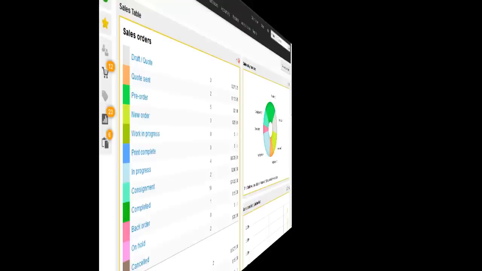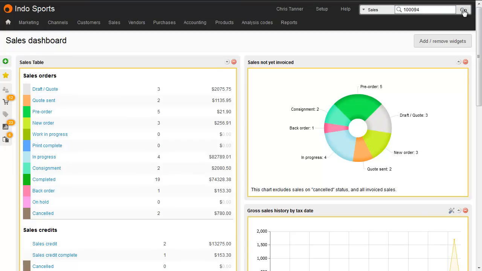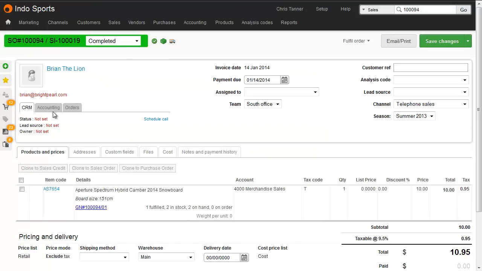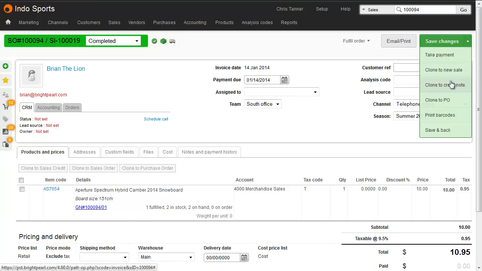The customer's given us an order ID, so let's pop that into the sales quick search box, which brings up their sales order. You can also search by invoice number or even their name. Drop into the sales order, where you can see it's actually the right one that you're looking for. In this scenario, the customer's phoned up saying that it was damaged in transit, and what we want to do is simply refund $5. So we'll hover over the save button and then go clone to credit note.